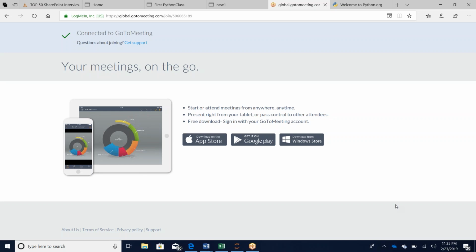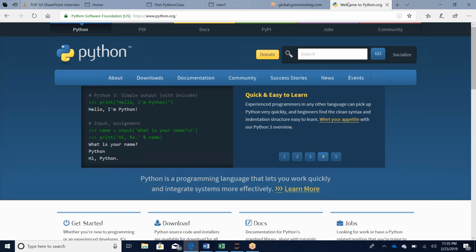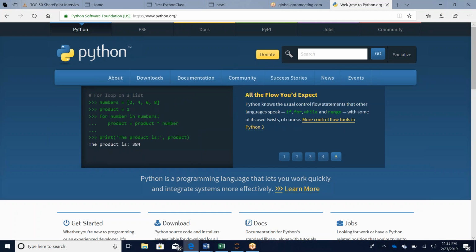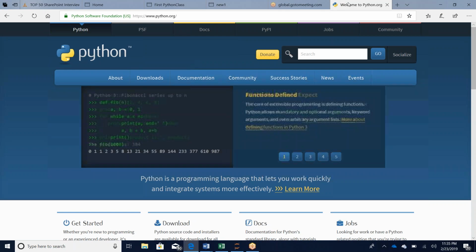To install Python software, first you need to go to python.org. This is the major site. From here you can install. Before installing, we need to discuss a few topics about Python.